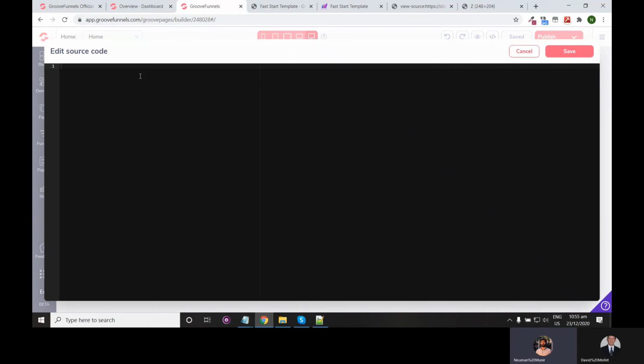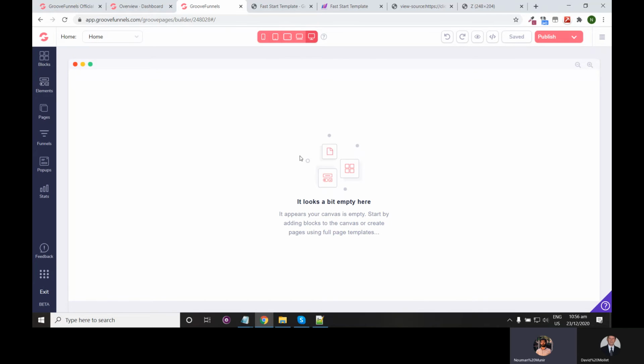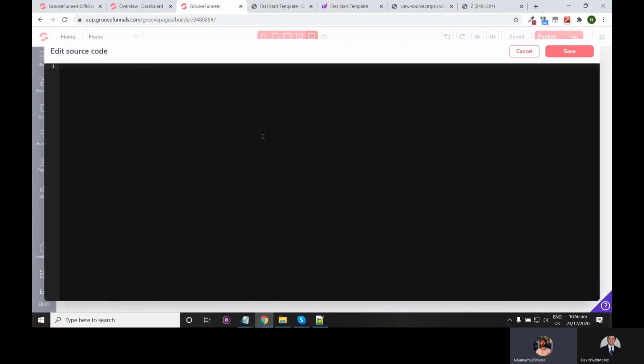And if you're clicking on it for the first time, you might see a warning. So you can just ignore that warning and proceed anyway, because that warning would be applicable if you had anything on the page. So since this is an empty page, there's nothing we can break.